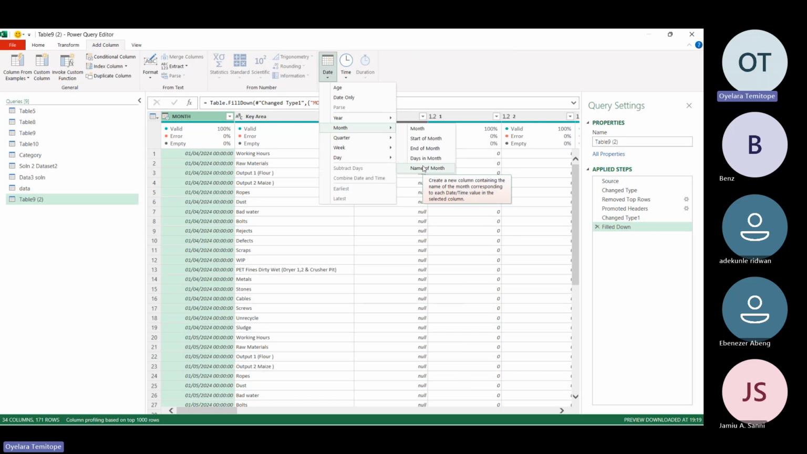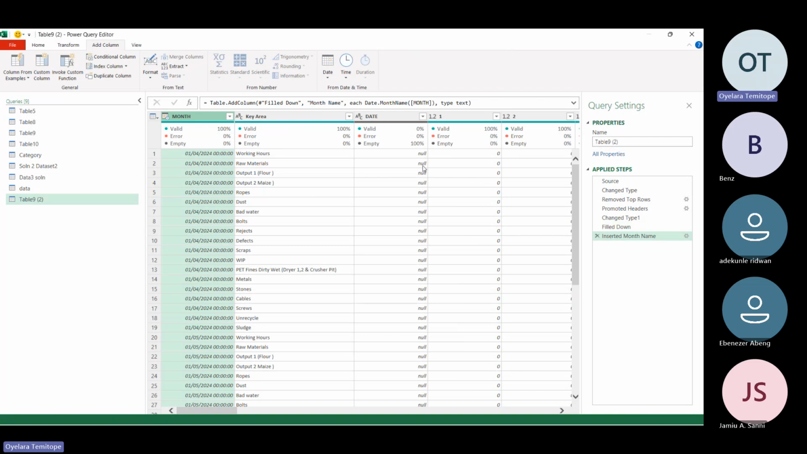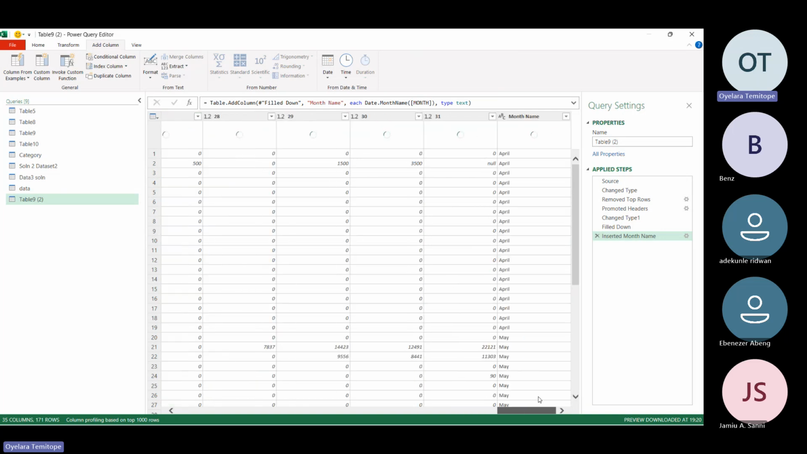You know, like I'm saying 04 now. 04 can be April, 04 can be day 4. But if I'm using the name of the month, I'm trying to let Power Query understand that this thing is April, it is not the fourth day of the month. So that's why I changed it. So you can see now I have the month name here.